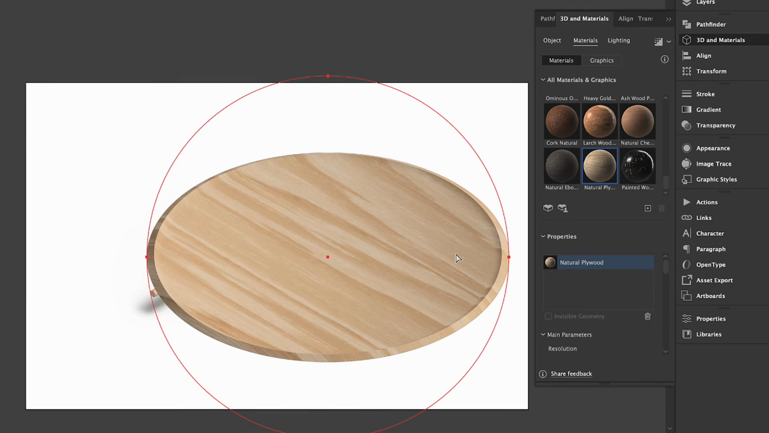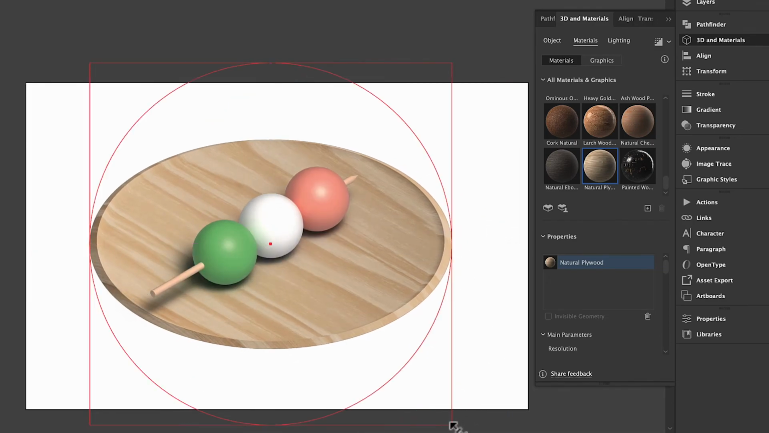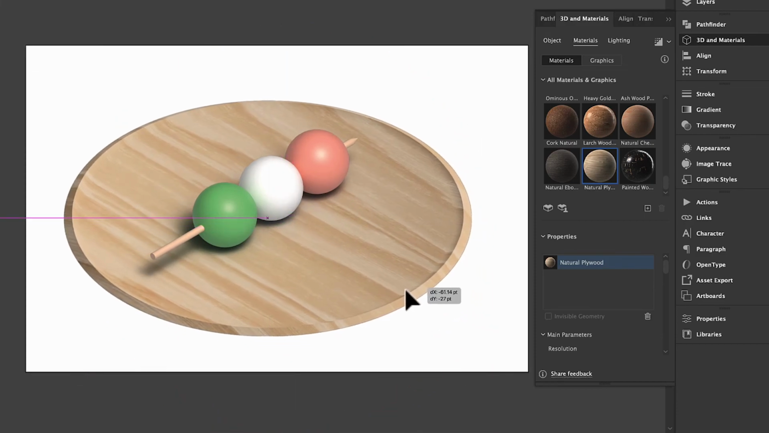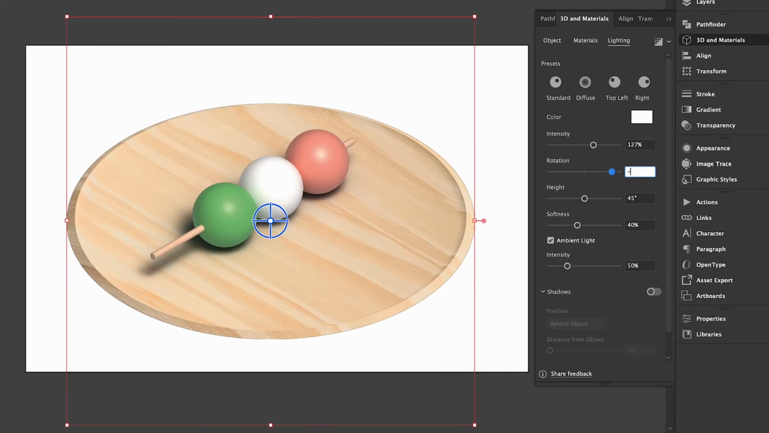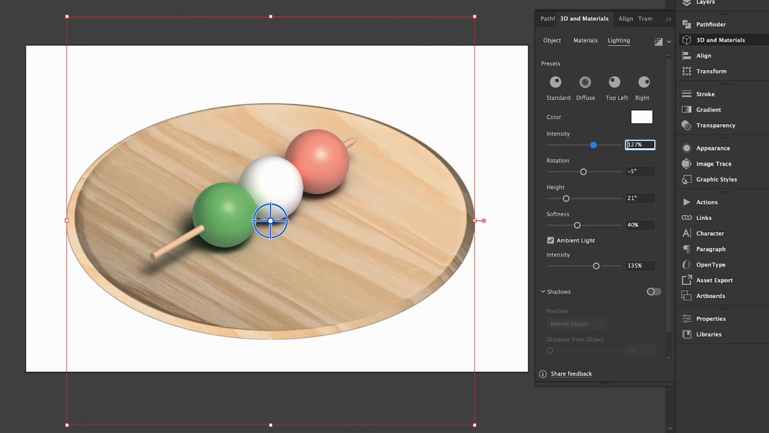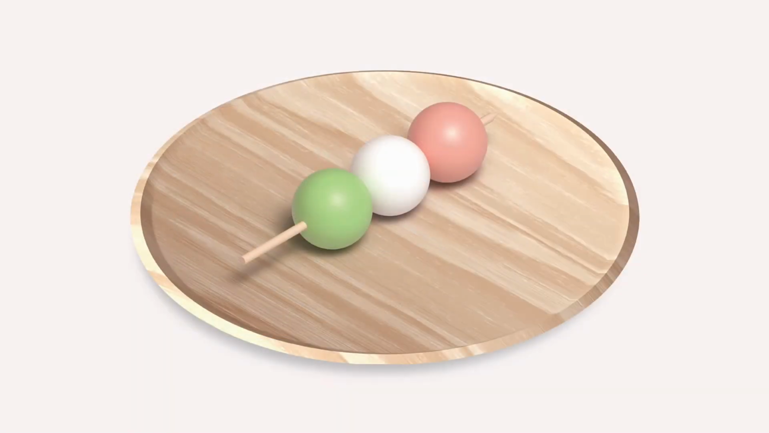Use Command or Shift left bracket to put the object underneath, and adjust as necessary. Under the Lighting tab, feel free to use your own settings or use the same ones as mine. And there we have the dango on a plate.